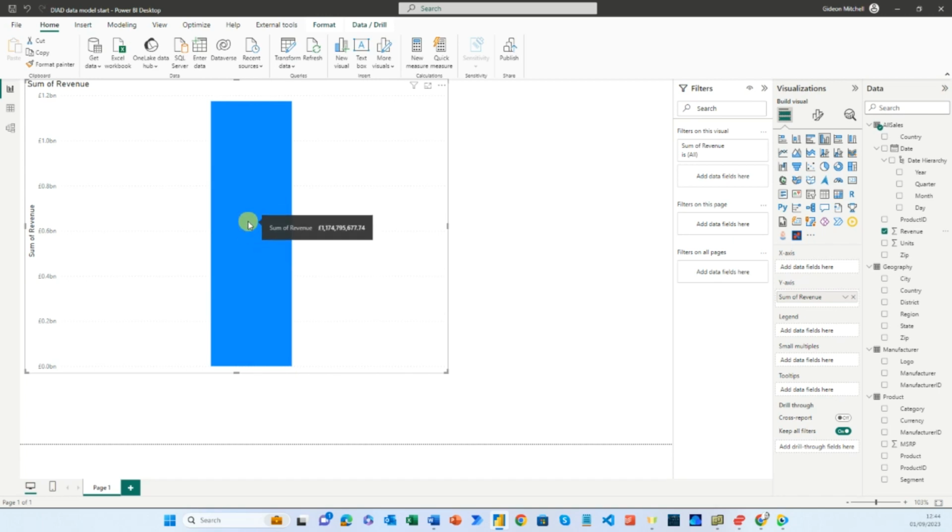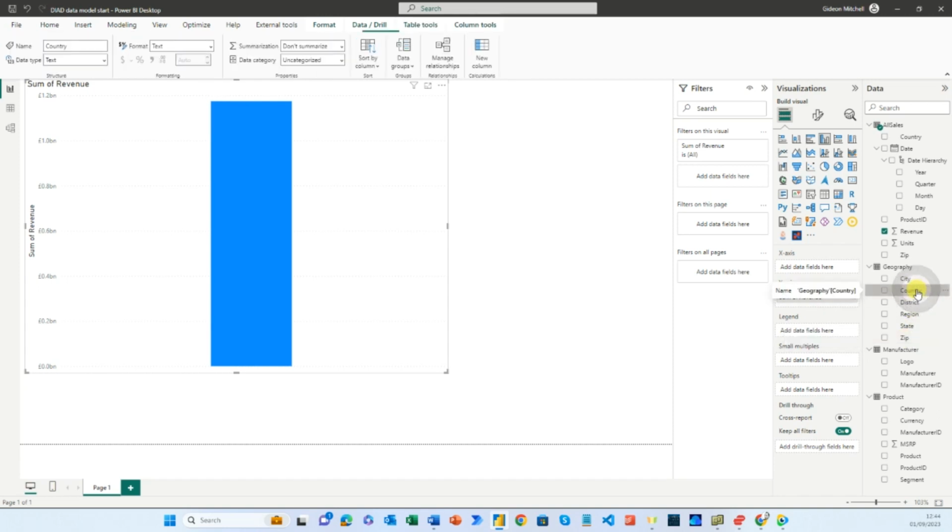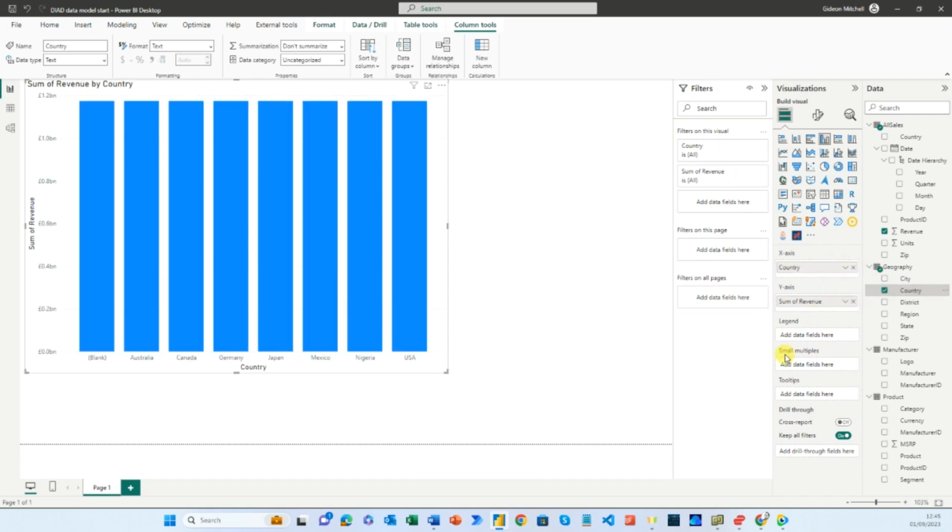So if we try and break this down now by country, now of course I've got 2 different country fields. One is in the all sales table, the other is in the geography table. If I use the one from the geography table, that might make more sense, to use the descriptions of the locations in the geography table, because we've got all the different levels of detail there. So let's put the country from the geography table into the x-axis box, drag it into there, and something peculiar happens.